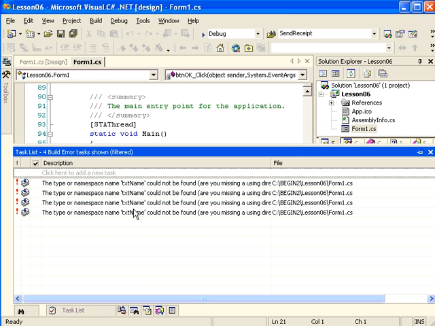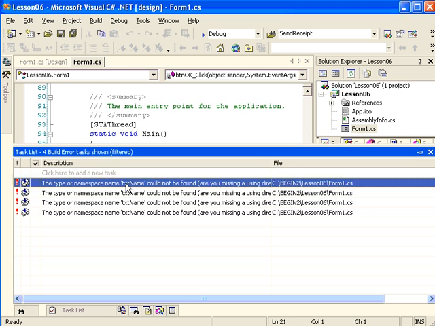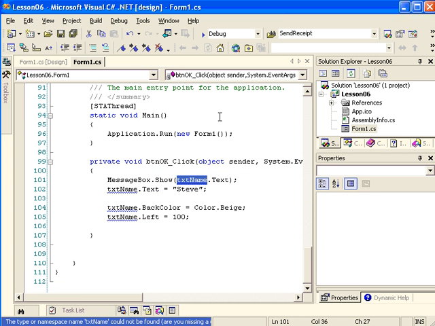It basically gives us 4 messages that are exactly the same, although the lines are different, saying that the txtName object or namespace could not be found. So I'm going to double click on one of these lines, and notice that it highlights the problem for me, and now we get this blue squiggly line, which means that it cannot find any object in our application named txtName. That's because we changed it to txtFirstName. So let's go ahead and change all of these to txtFirstName.